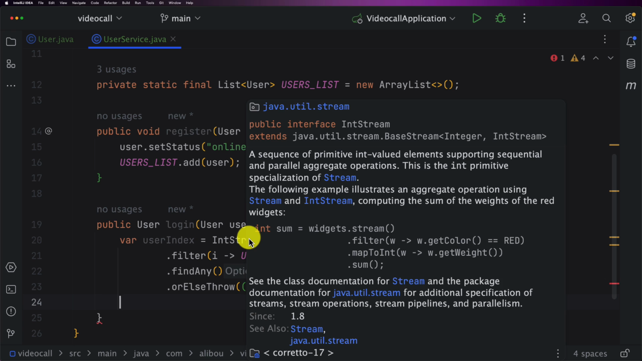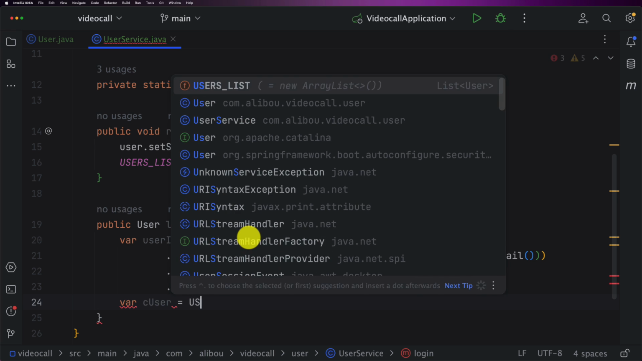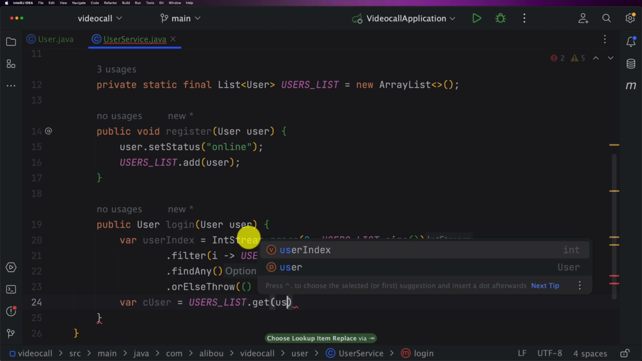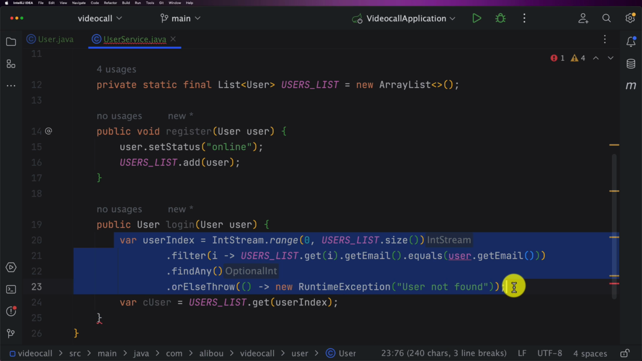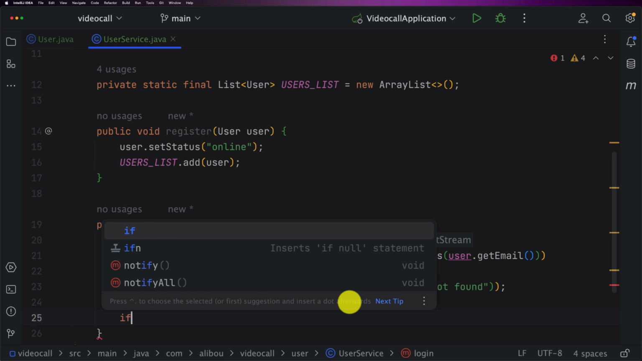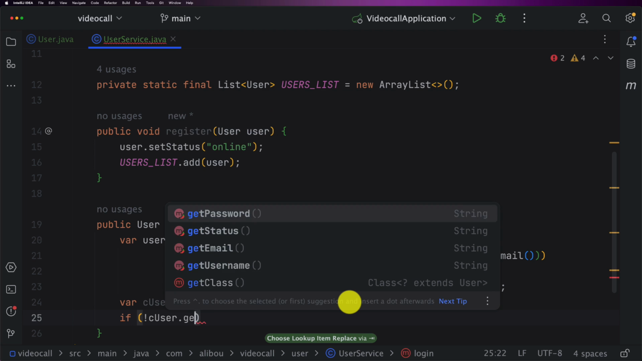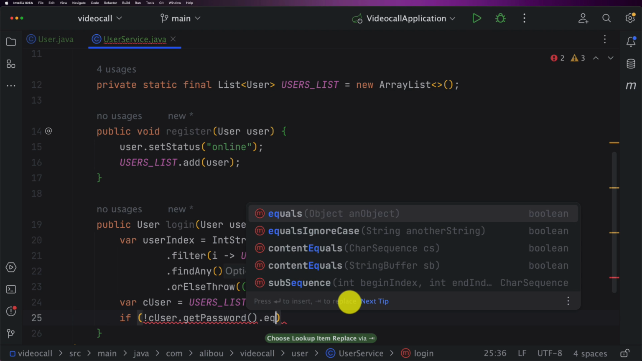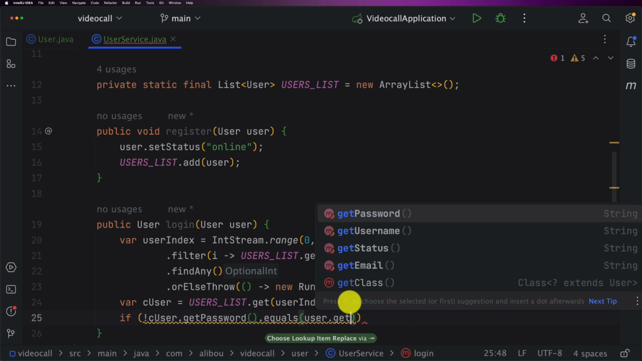Once I get my user, I need to fetch it. So here I will create a variable, cUser, for connected user, equals usersList.get(userIndex). The first part is just to fetch the index of the user from my users list, and then I get this user. Here I will check the password: if not connectedUser.getPassword().equals the password of the user that I received as a parameter, .getPassword.